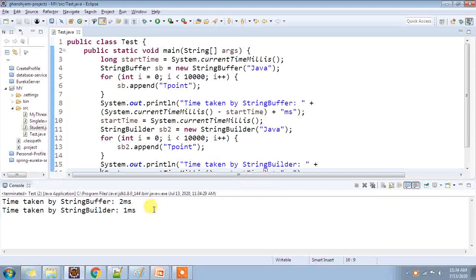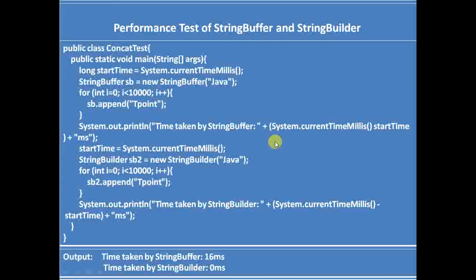So if there is any concatenation operator or any operation, you should choose the StringBuilder class if you want non-thread safety. If you want thread safety, then you should go for the StringBuffer class. Otherwise, the StringBuffer class gives slow performance.